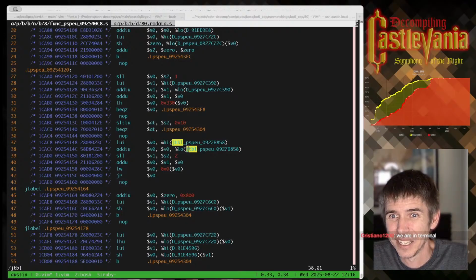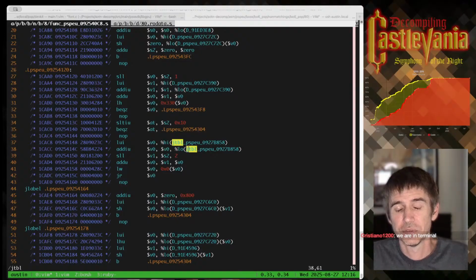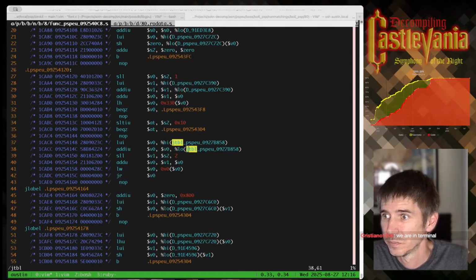We have SEH instructions, which are used for going between 16-bit and 32-bit values on the PSP.